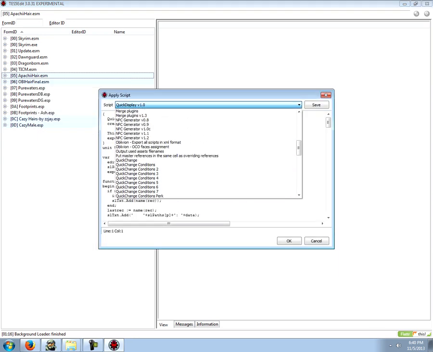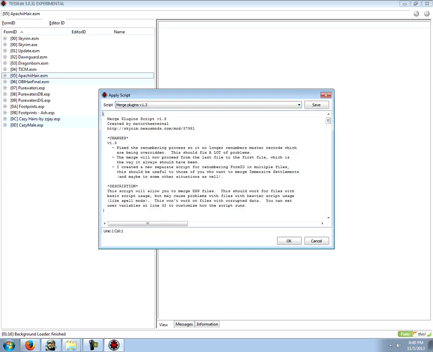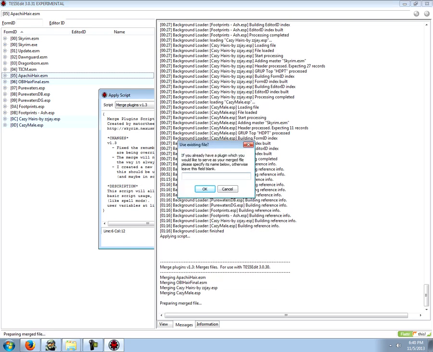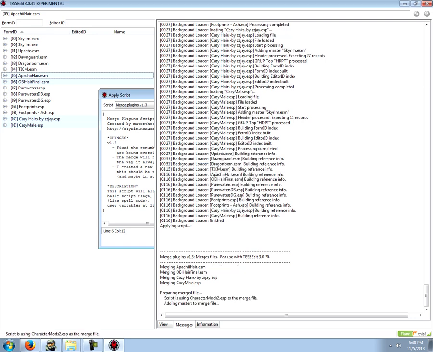Then in the menu you're going to find Merge Plugins version 1.3, or if there's an update, a more recent version, and click OK. It'll start the script, and you'll see right here it says it's merging these files. It'll ask if you want to use an existing file. In this case we're not going to do that. We're just going to leave the field blank. And we're going to create a new file. I'm going to call it character mods 2 and no extension.